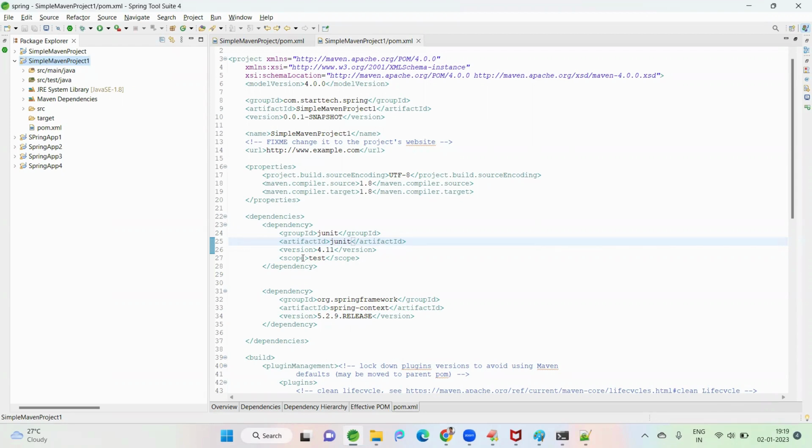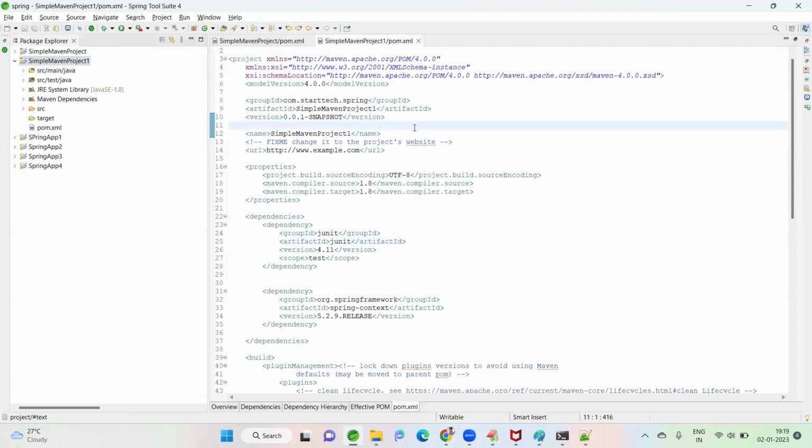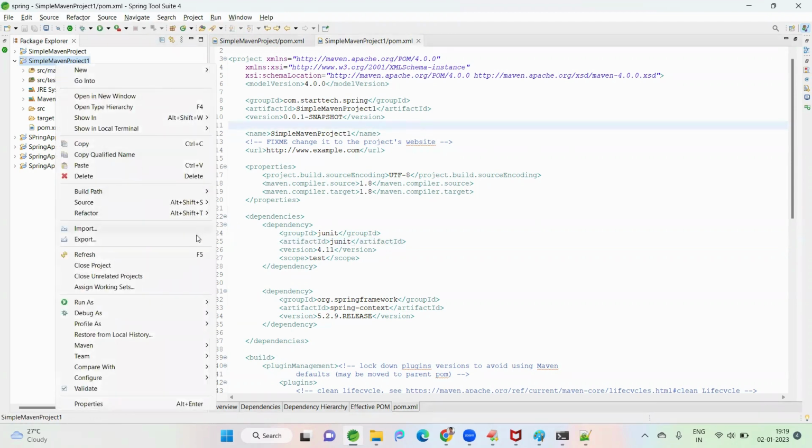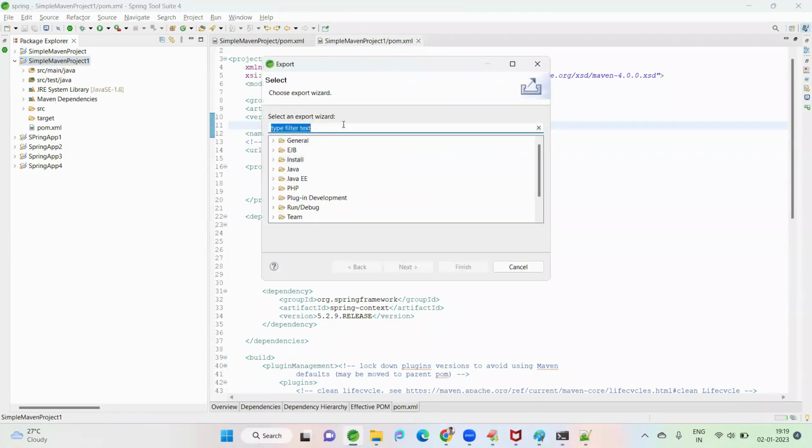Okay, so what we can do? After creating the project, we have some code. We want to test that, so how to test? Right click on the project, we can give Run As, but in real time we have to convert it into a jar file or war file. How to convert into a jar file or war file? We have to go for the export. Select the project and do that.